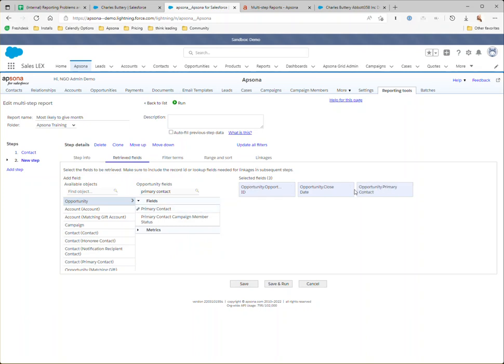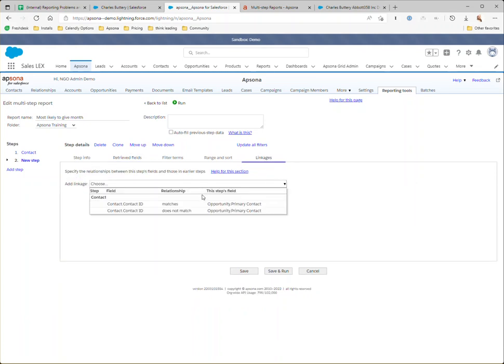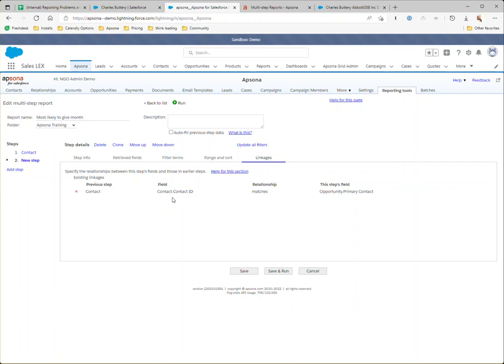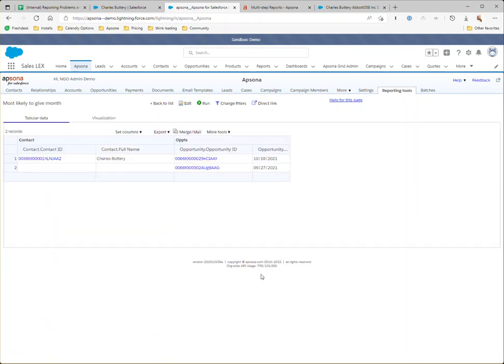Now this is because this primary contact field should be a lookup from opportunity to contact and should allow me a linkage from this opportunity step up to that contact ID step. This is a key way of understanding how your data model works. And by joining these two records together and then saving and running, I'm able to see that from that existing report, I have two opportunities that are coming out of that existing report.